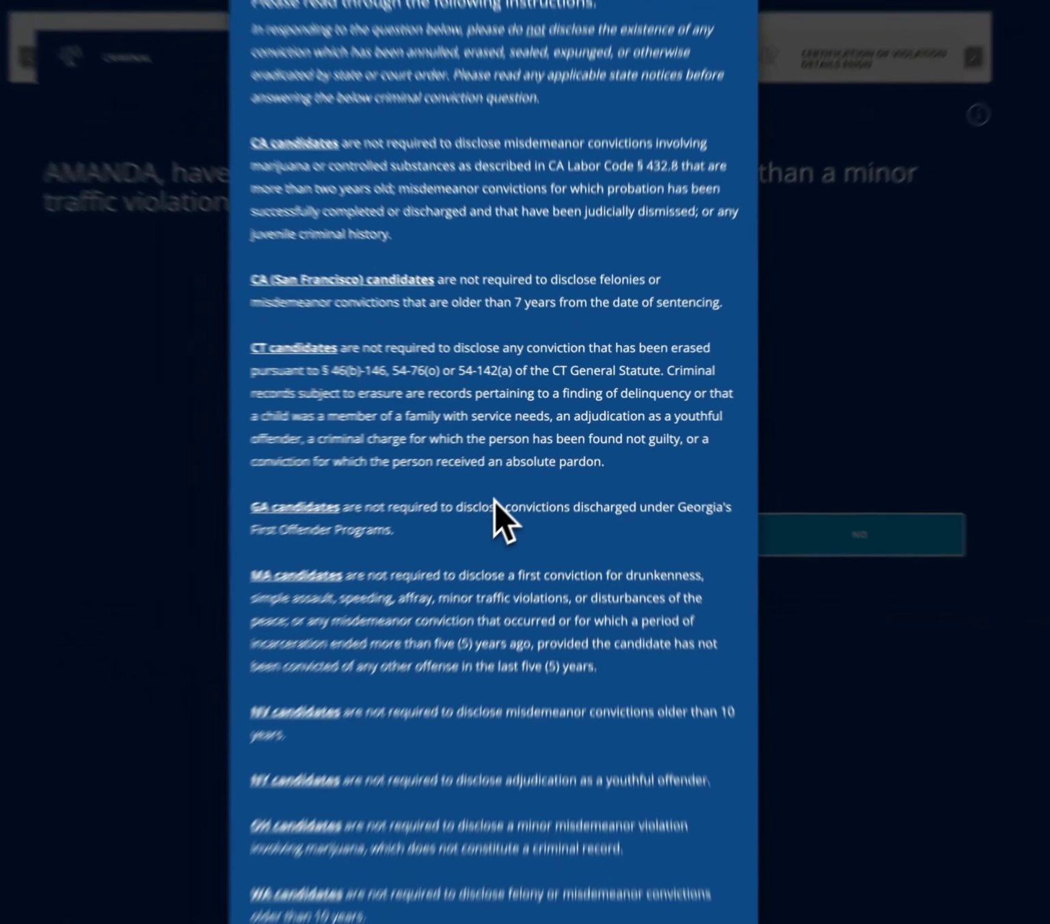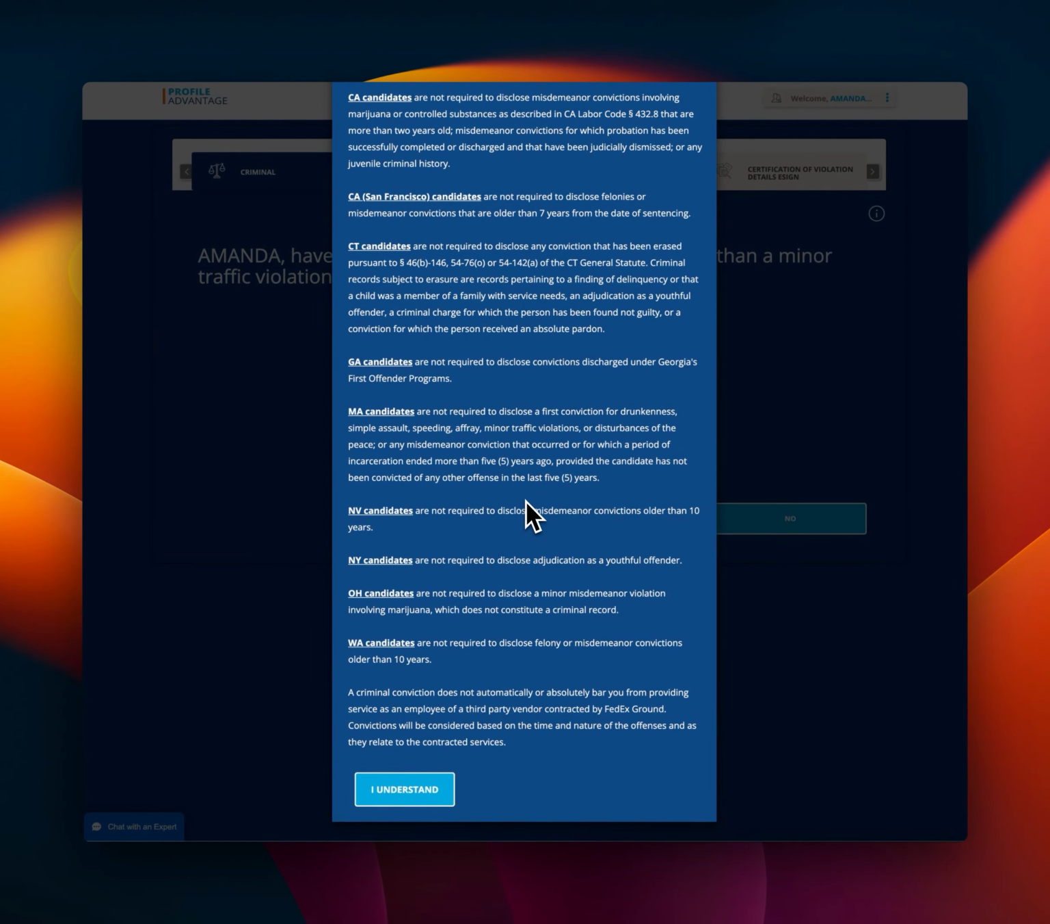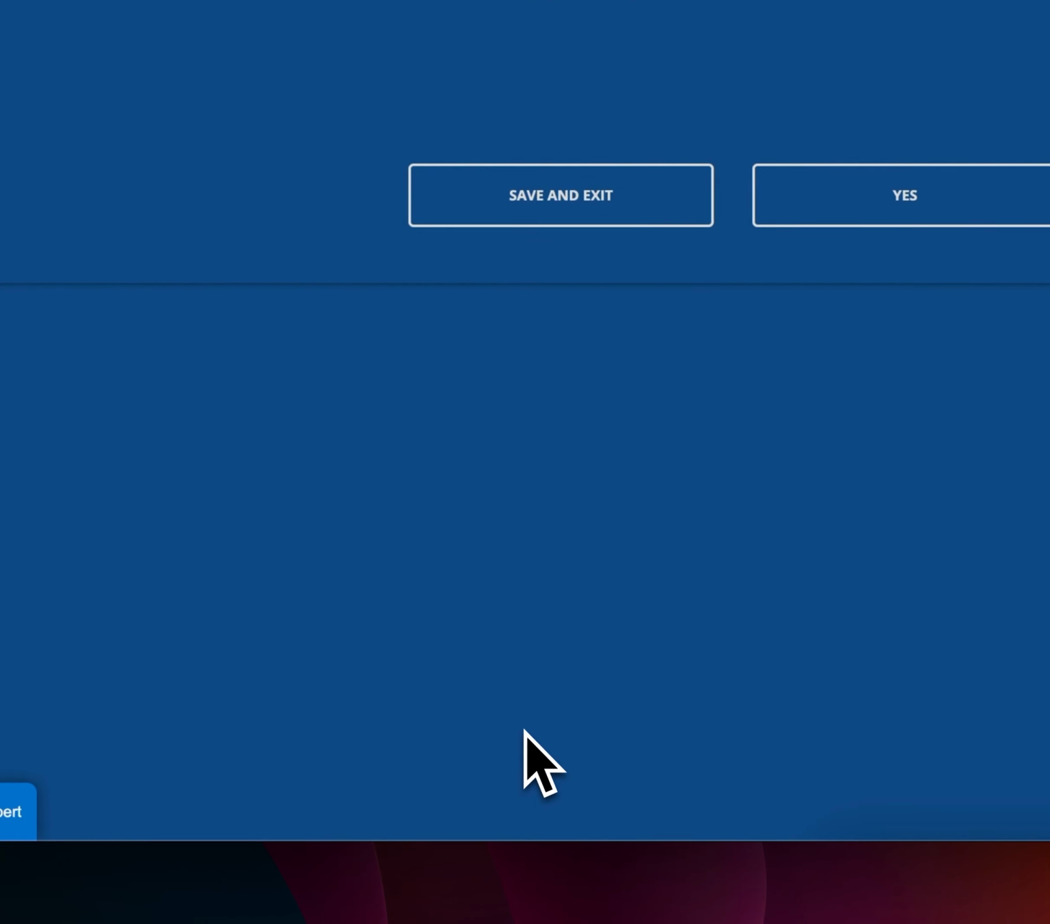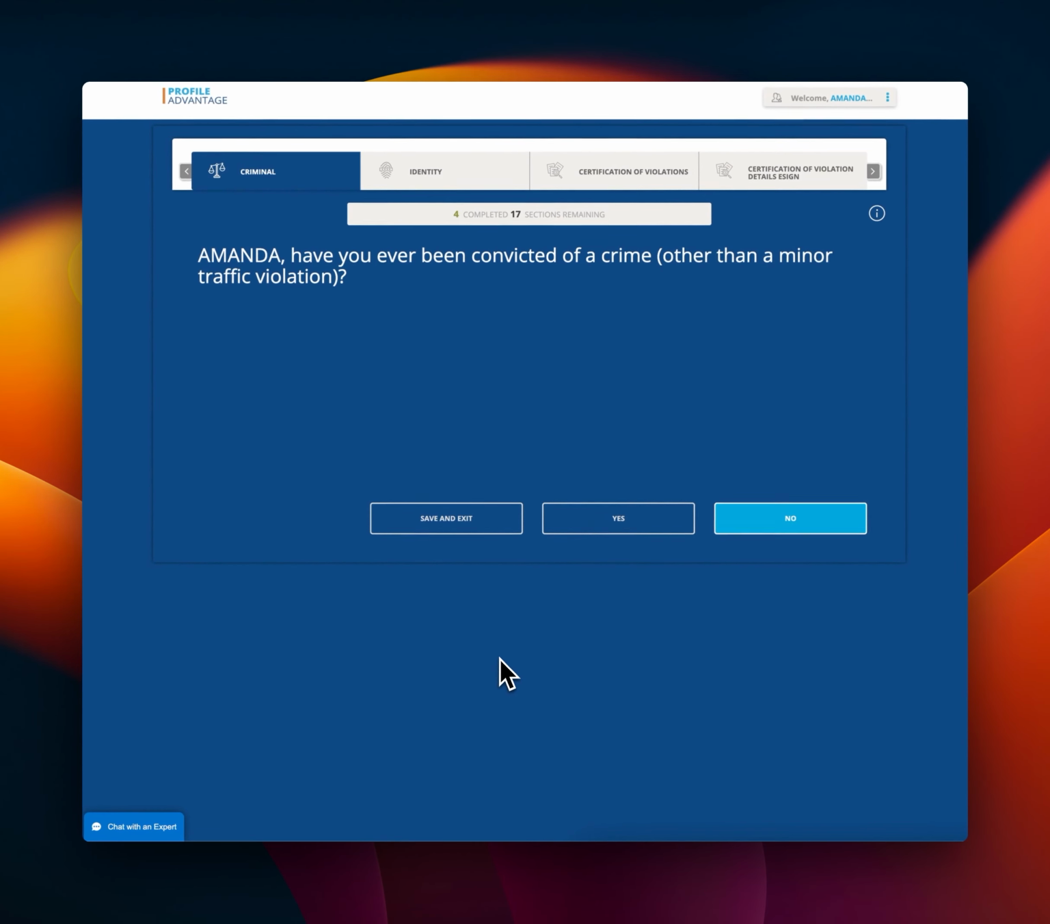Now we're going to read through these instructions. It's going to go over certain states have certain things that are required to disclose and certain states are required not to disclose certain things. Hit I understand. Have you ever been convicted of a crime other than a minor traffic violation? No. If you have, hit yes. Put as many details as you can. Failure to provide any information of anything that you've ever been convicted of can cause you not to be hired by FedEx.